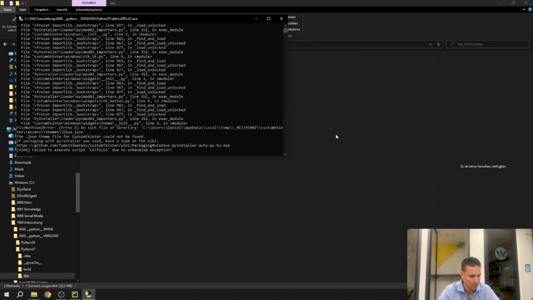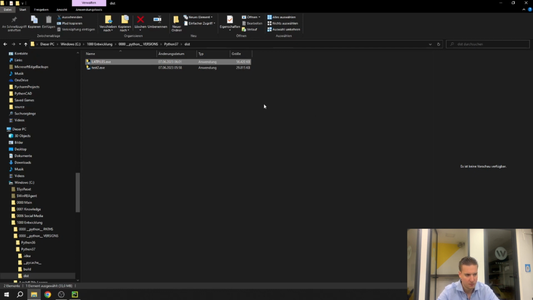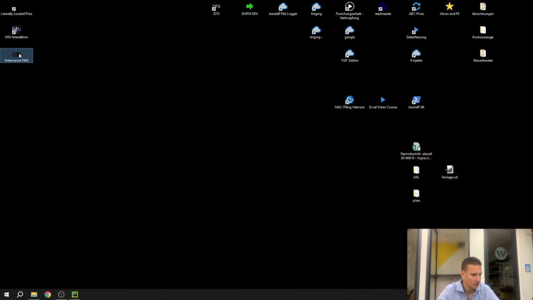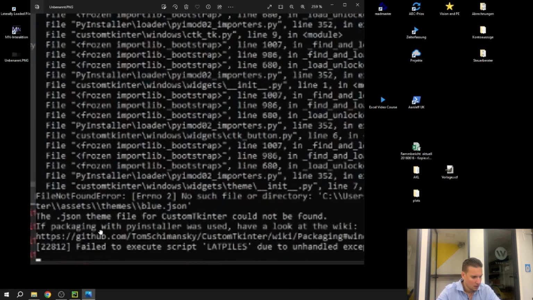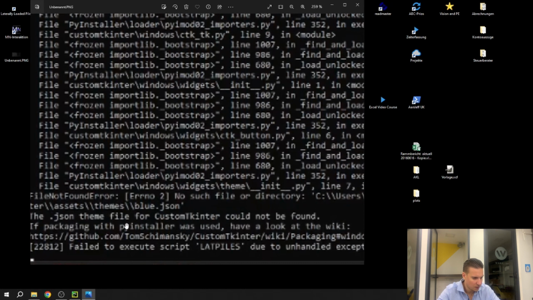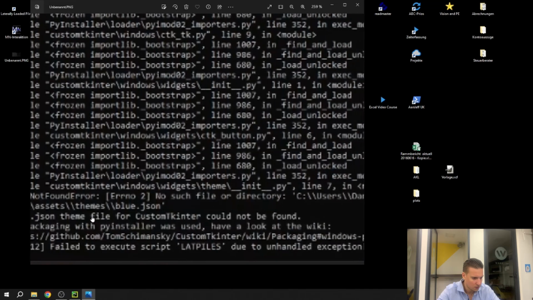And you will see that for a split second here, you will get a lot of notifications. I have copied the code so that you can get an idea what it says. So here you see: the JSON theme file for customtkinter couldn't be found. If packaging with Pyinstaller was used, have a look at the wiki.